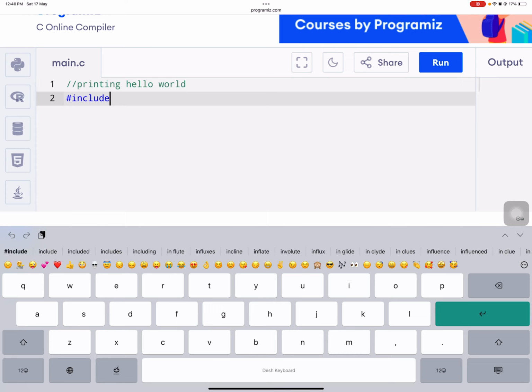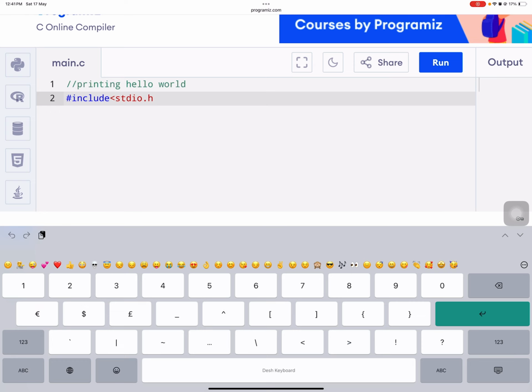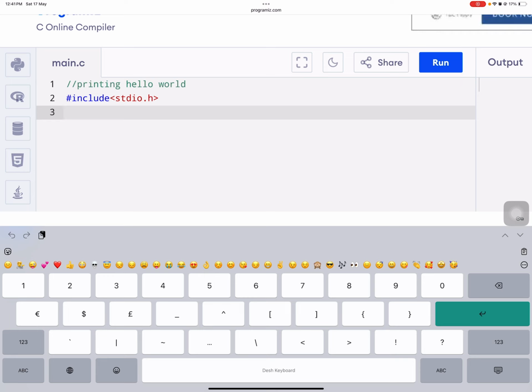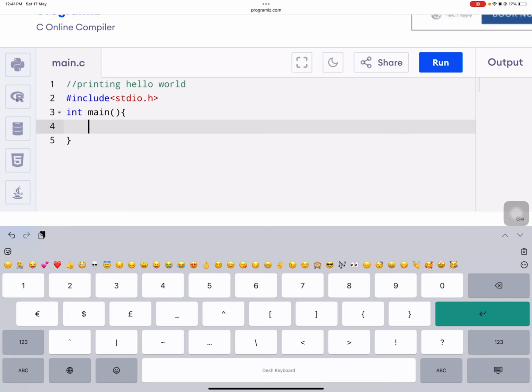Hash include. You will not understand anything if you don't have any programming background. You'll understand slowly. It's okay if you have confusion. Don't think you don't know anything. It will be like that the first time. Int main, and open a brace over here. In this main you should print hello world.